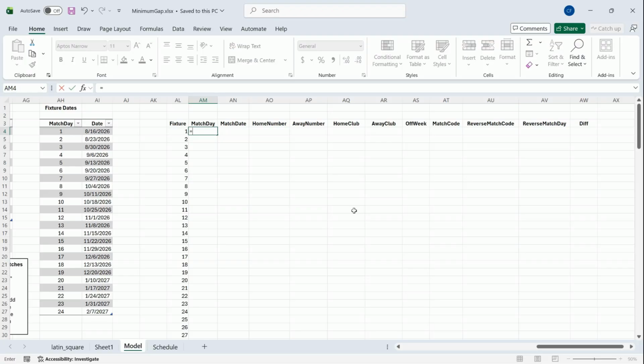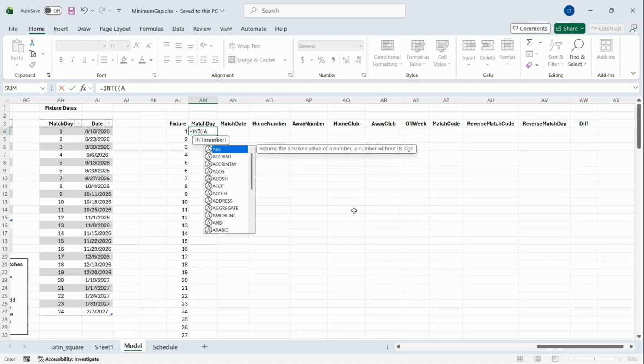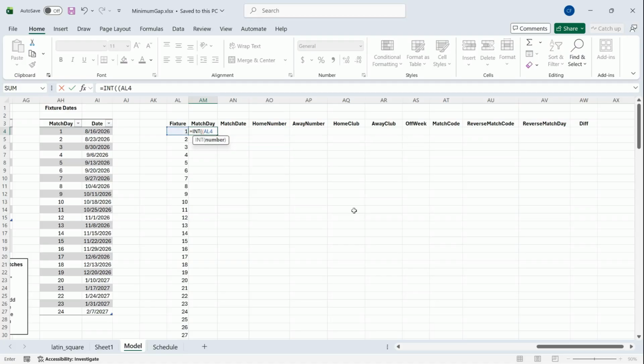And that formula is equal INT, then 2 left parentheses, AL4, which is the fixture number. And I will leave that as a relative reference, so it changes when we copy it down. We'll subtract 1 to make the formula work, then divide by 6, which is the number of matches per week, or matches per match day. And then a right parentheses, and we'll add 1 to the total. Because otherwise, we would get a result where we get 0 for the match day. So I'm adding 1 to get rid of that.